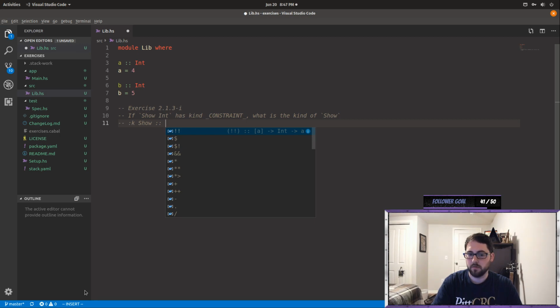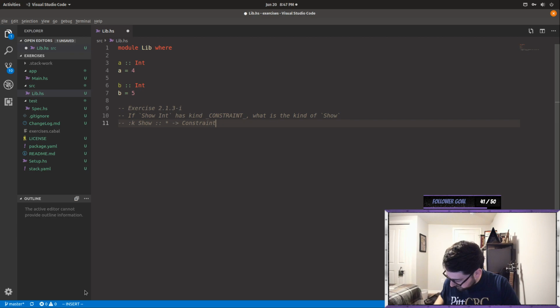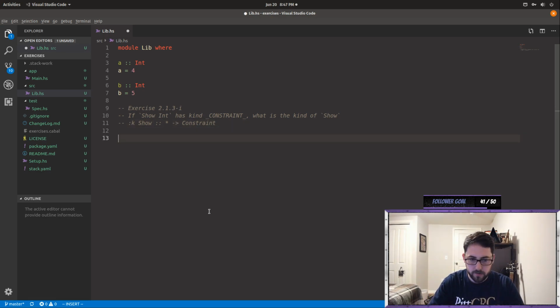Is star to constraint. It's all caps, right? Yeah. Okay, that's one exercise. Exercise 2.1.3-II.